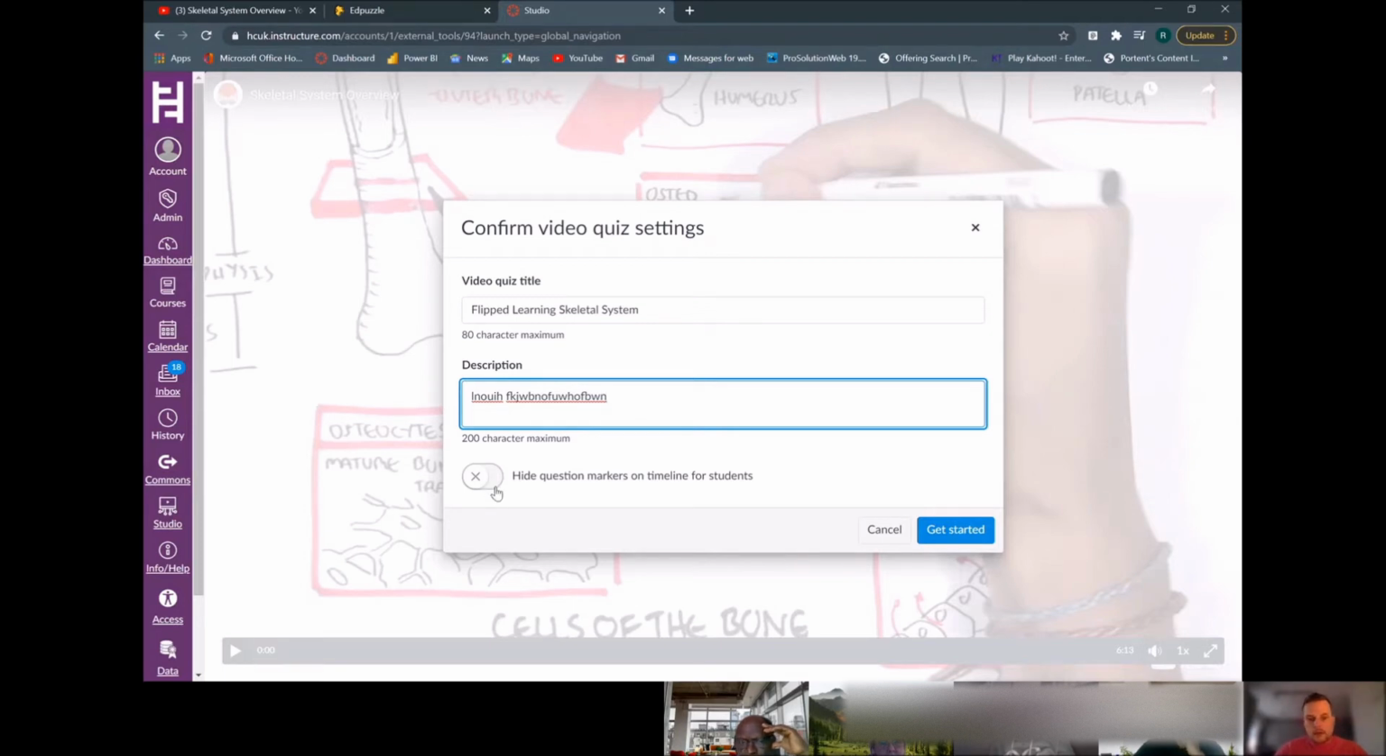Another quite key one for me is this little button here, so hiding the question markers on the video. If you leave that blank, when the student goes on the video, they'll see little balloon icons for where the questions are. And unfortunately, Studio doesn't allow us to prevent students from skipping. Okay, I'll show you how you can get around that in a little bit.